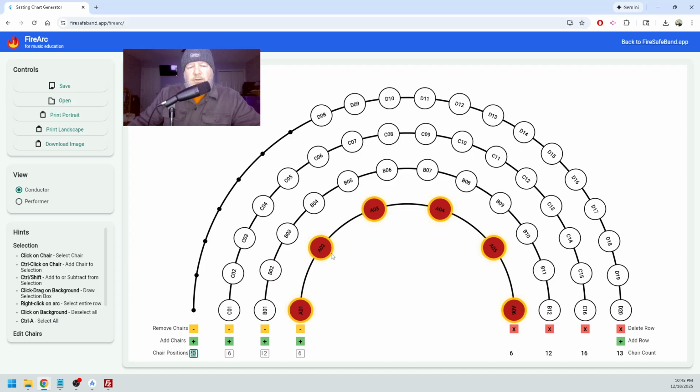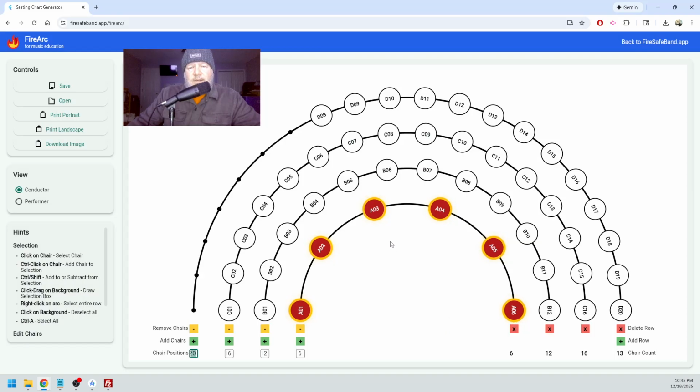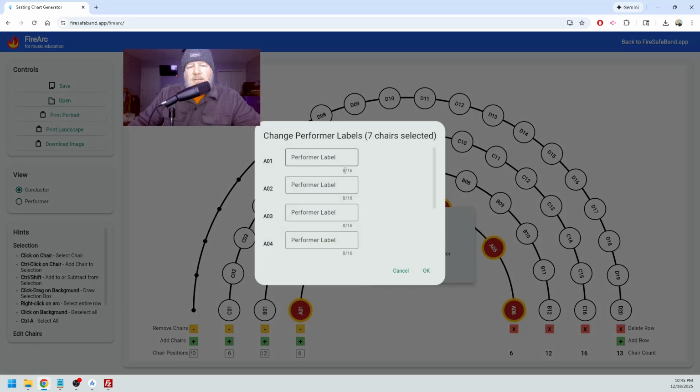Okay. Well, that's not going to print very well, so let's do a change outline color, and let's make it white. All right, that'll print a little better. And then what's cool is when I go to change the labels, I don't have to click on them one at a time. I can do it all at once.